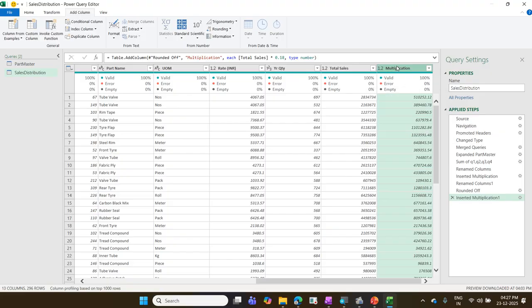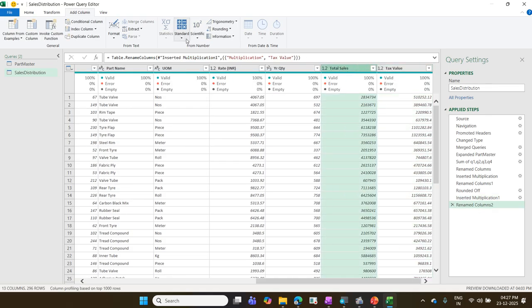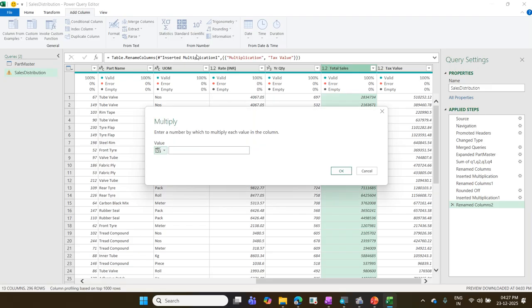Select that column. Standard, Add, Multiply. It asks multiply with what? Type the value you want to multiply with. That's all. 18%. And say okay, it will multiply with 18%.